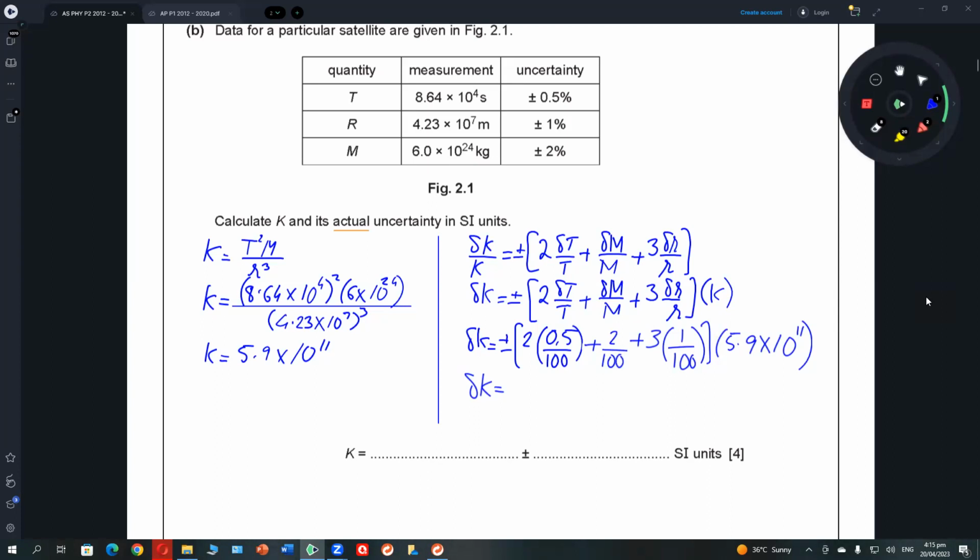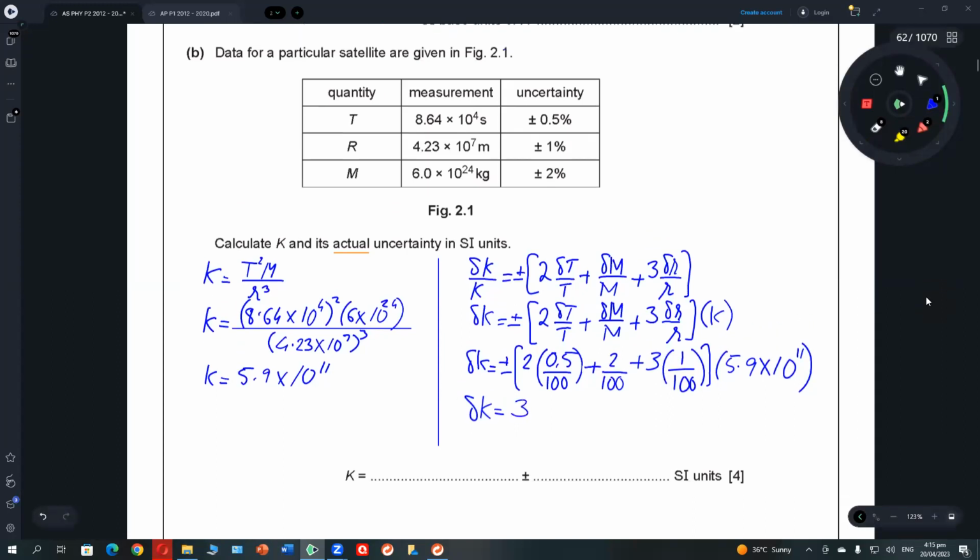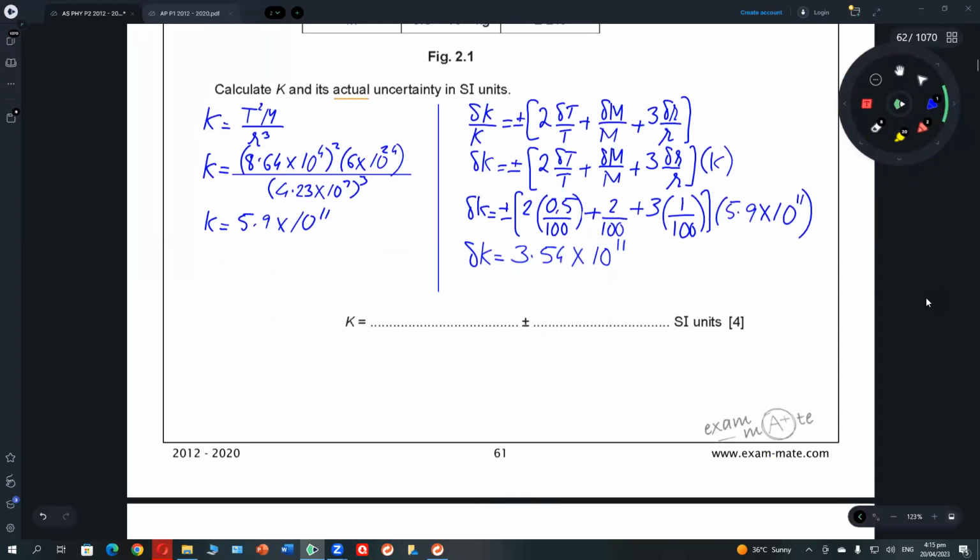I'm getting 0.06. That's all. What about the first part, and then for the second, multiplied, that's 3.54 into 10 power 10? You're getting 3.54 into 10 power 10, or 10 power 11? No, 10 power 10.